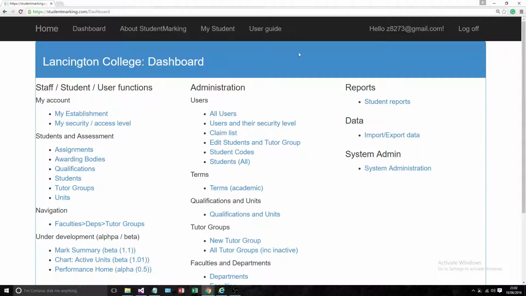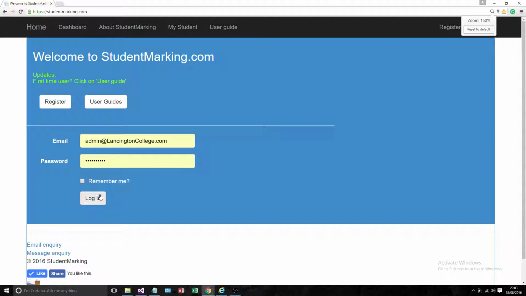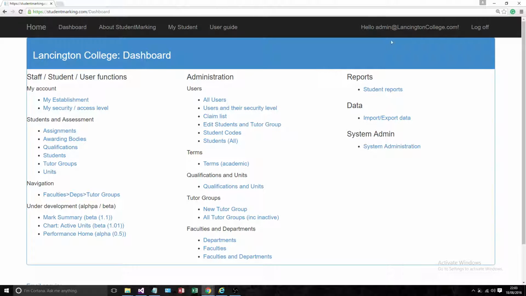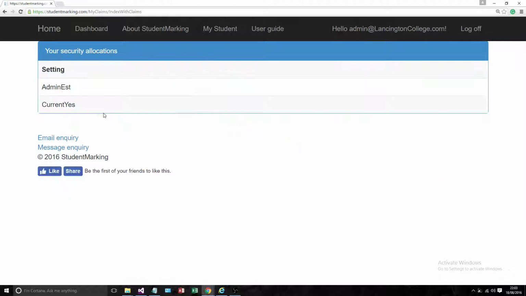So I'm going to log off this account and log in as a systems administrator using this pre-configured one here. I'm going to click on login, and this account is now a systems administrator. I can check that by clicking on my access level here, and you'll notice it's administration for the establishment. That's what that means there.